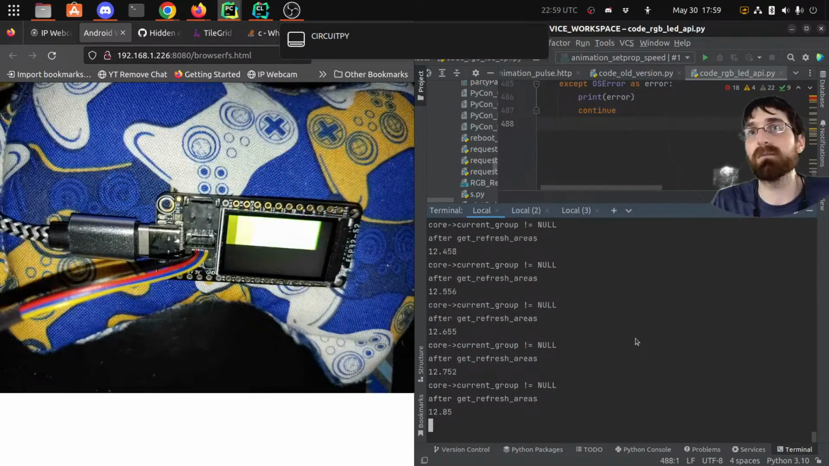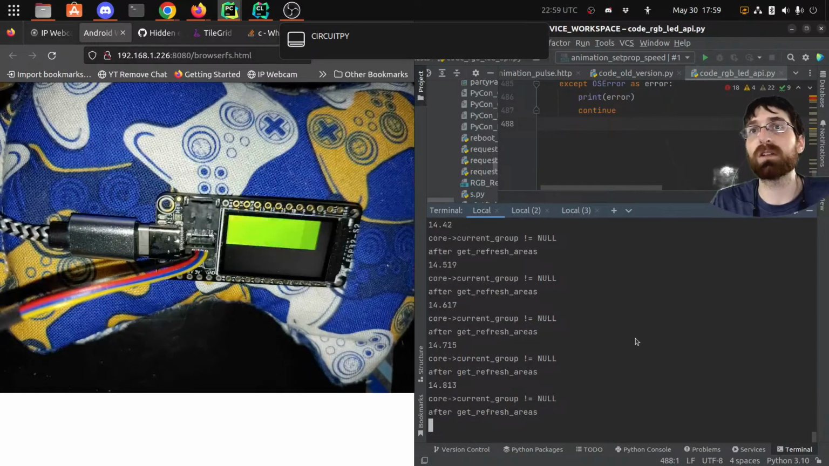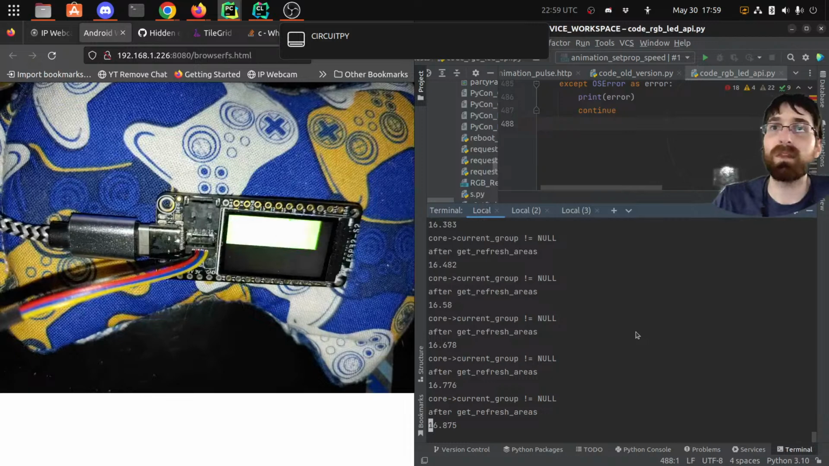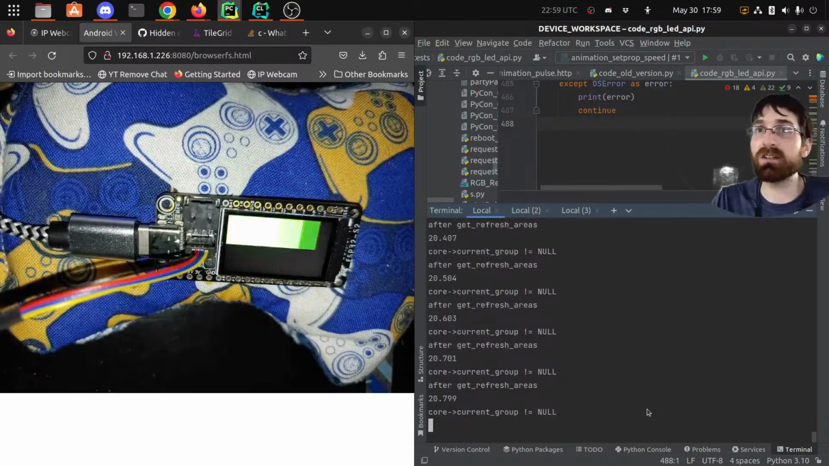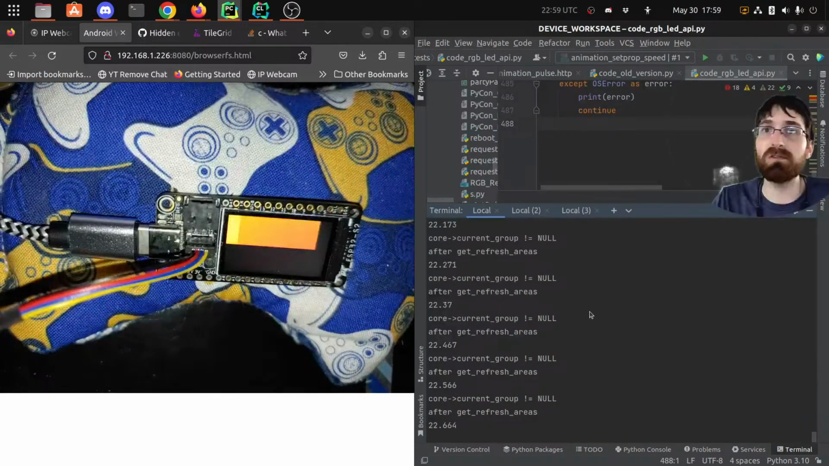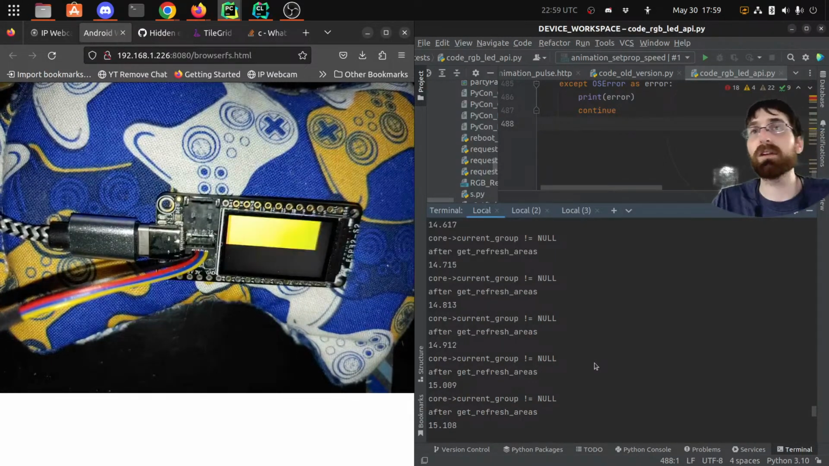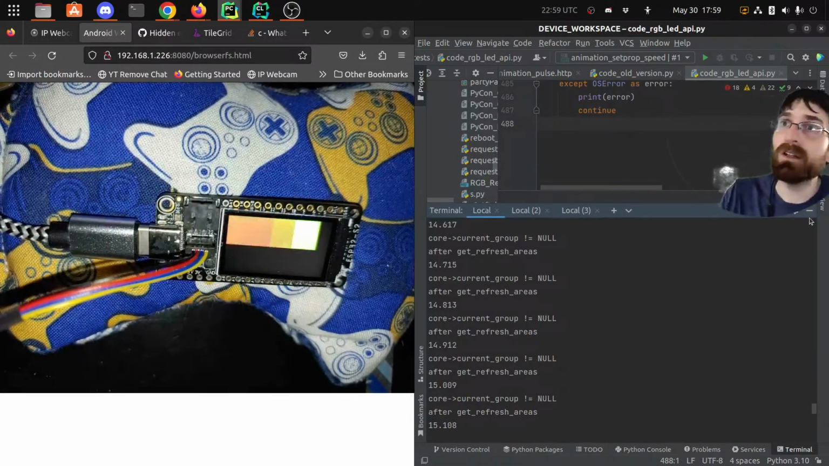Nice. Yeah. Super fast. Multiple per second. Now we're down from multiple seconds per refresh to multiple refreshes per second. Yeah. That's pretty good. Definitely the right direction. Okay, cool.